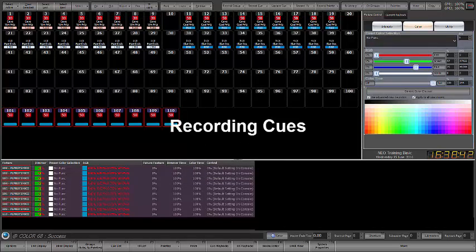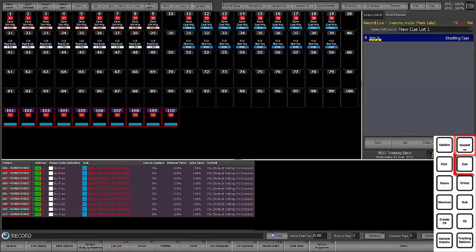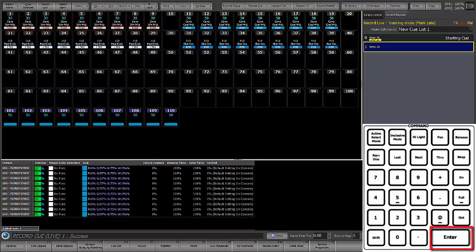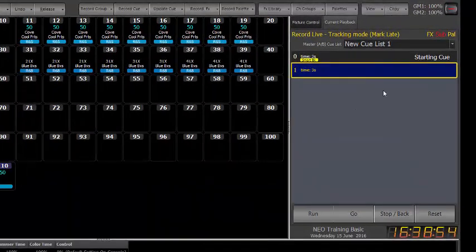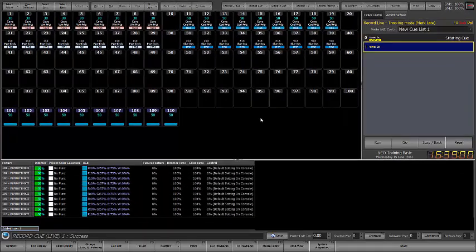And now we'll jump right into recording cues. Recording cues is pretty basic. You can say record cue 1, enter. That will record cue 1. It puts us in the cue. We know that by looking in the sidebar, and the cue that we've just recorded, Q1, has a yellow border around it. That means we're sitting in the cue.